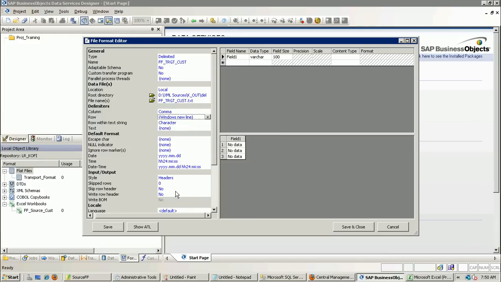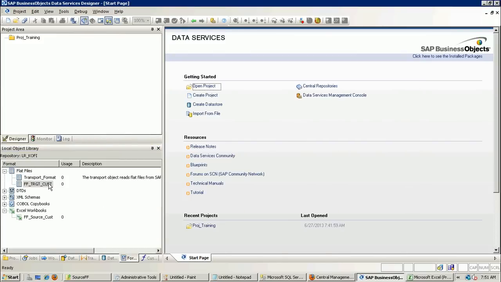Then skip the row headers, no, yes, and write the row headers, no. So just click on save and close, and your target file is ready. So the connection to your source file and your target files are available. Now let us create a job.